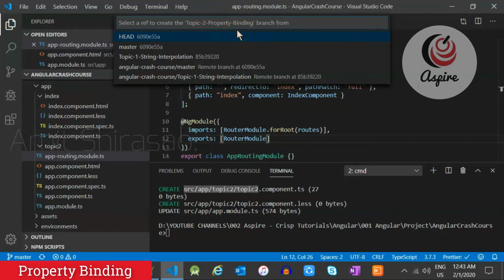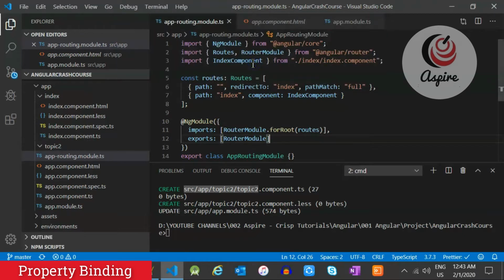Wherever I had given space. And then it is asking me this branch should be created from which branch. So I can select any one of these branches. So I'll be selecting the master branch. Either I can select this master branch or the remote master branch, because both of them are at the same commit ID. That means they are in sync. So I can select any one of them.